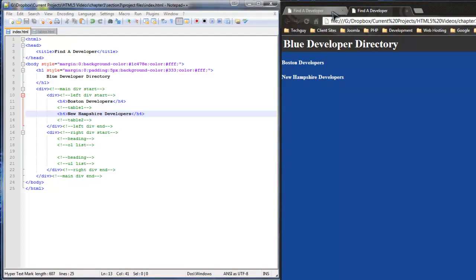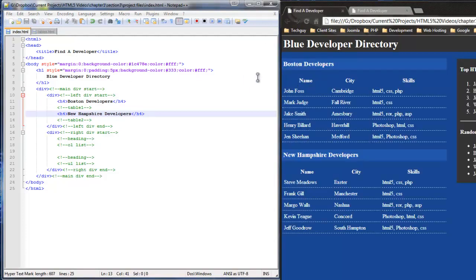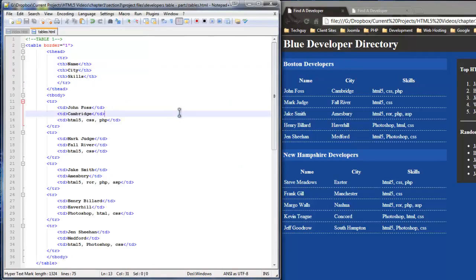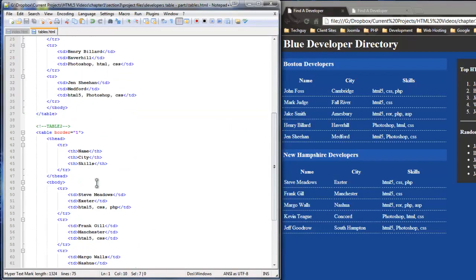Now I want to get the tables. What I've done is I've added the tables into a separate file so that you can grab it, because there's a lot of typing here. I'm not going to type out all of this. So I'm going to grab it, and it's in this folder, the parts folder. You'll see a file called tables.html. I have Table 1 labeled with a comment, and then you scroll down and we have Table 2. Table 1 is Boston, Table 2 is New Hampshire.